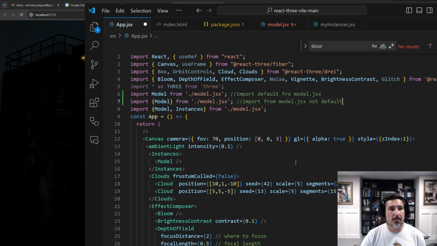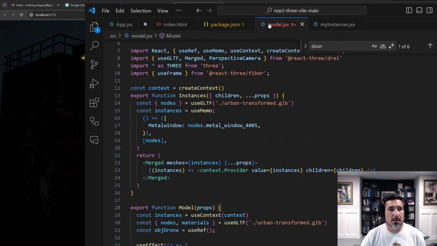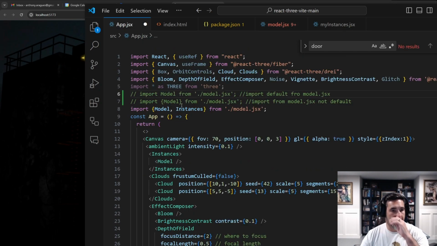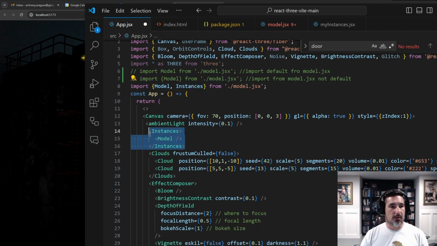And what do I mean by default in the model? Is you come over to the model. If you see this export function model, it doesn't have default in it. Default would look like this. And then lastly, if we have instances, then you're going to import both the model and the instances. And then your import is going to look like this instead of just the model. If you don't have instances, then you just have this model here.